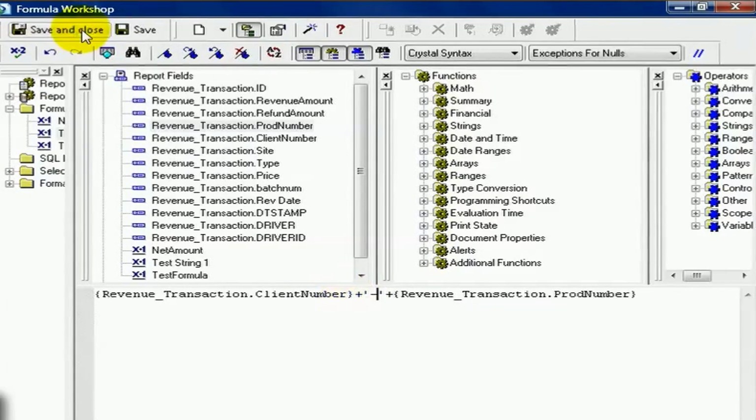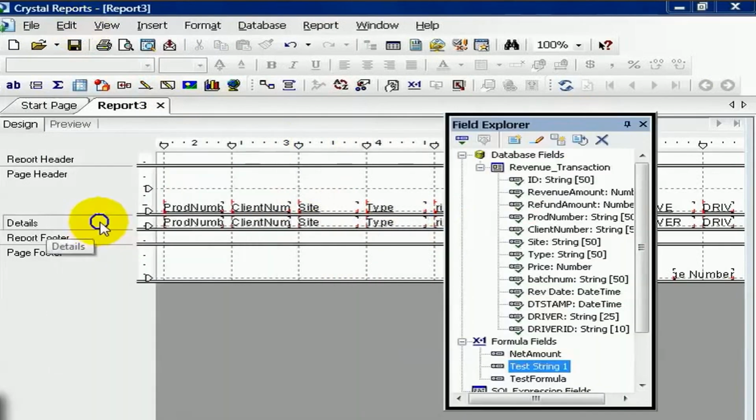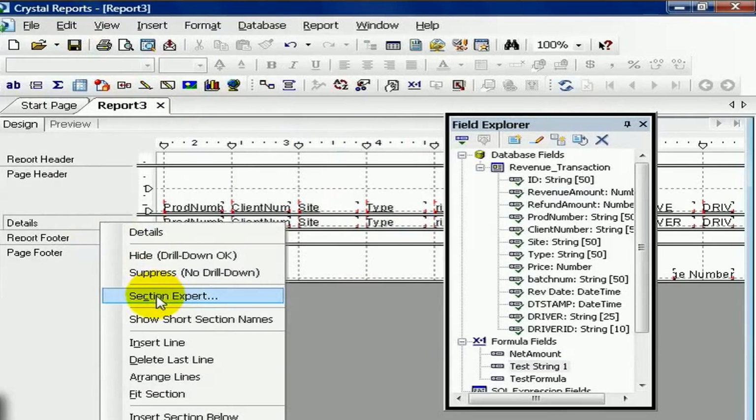Now if I save and close, and I come back to my report, I'm going to go ahead and insert a section below my details to give myself a little more room.